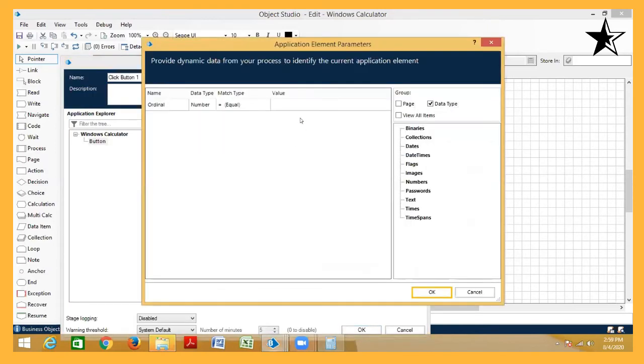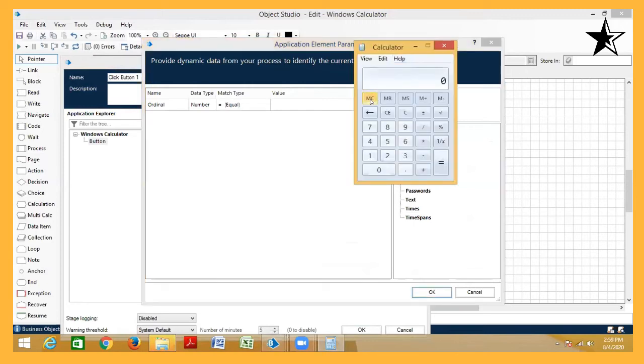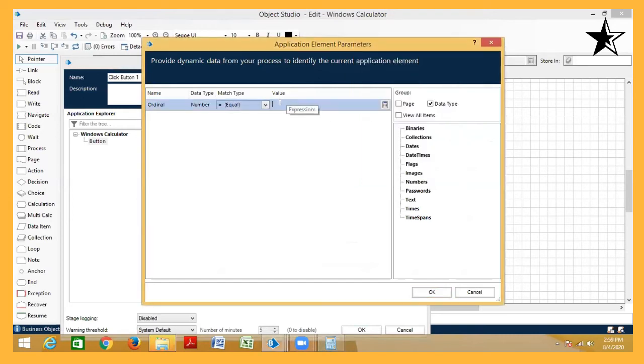Now if I want to press anything other than 1, I just select for the ordinal number. The ordinal number, as I told you, 1, 2, 3, 4, 5, 6. Ordinal number for ordinal number 1. Ordinal number for 1 is 5. If I want to press 7, I need to input it as 3. Right? And I press OK.